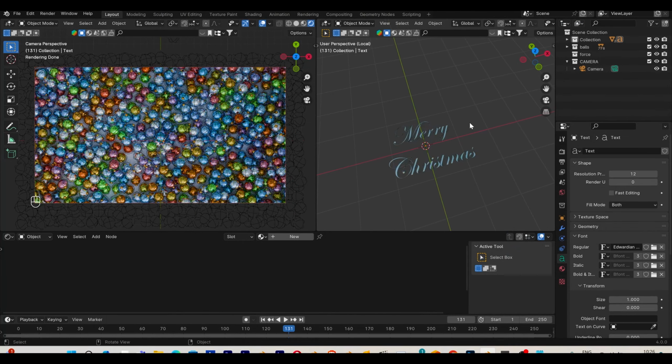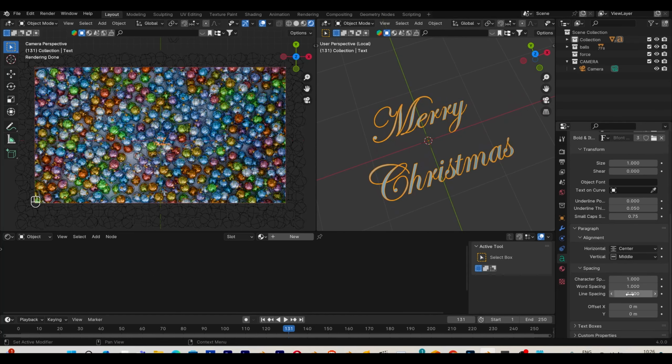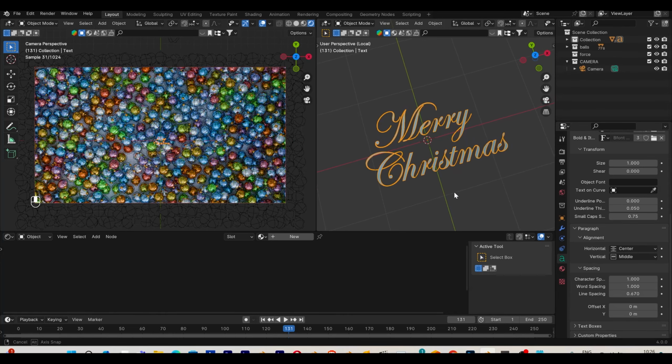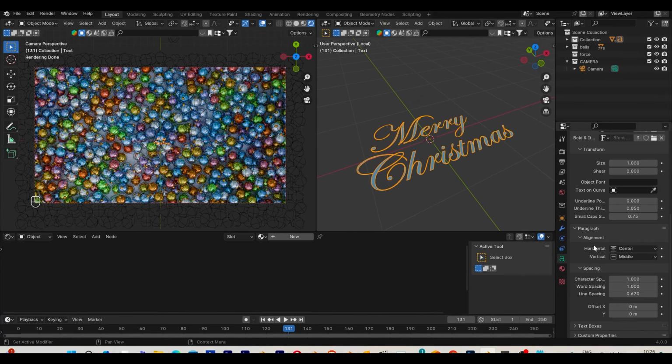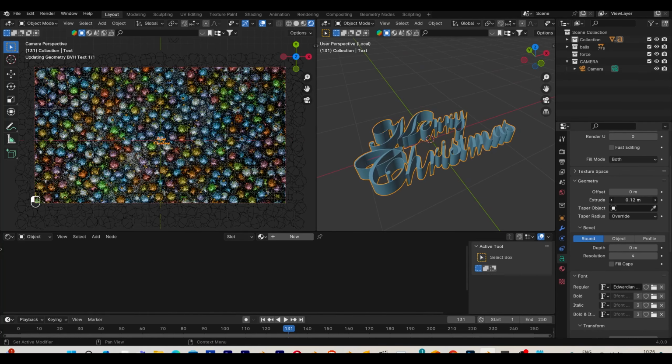So I'm going to choose this one, and next I want to make it closer, so I'll go to spacing, and here is the line spacing. I can just press shift and I can just make it a little closer. And next thing which I want to add is some extrusion, so I'll go to the geometry, and here is the extrude, so I'll extrude it a bit.